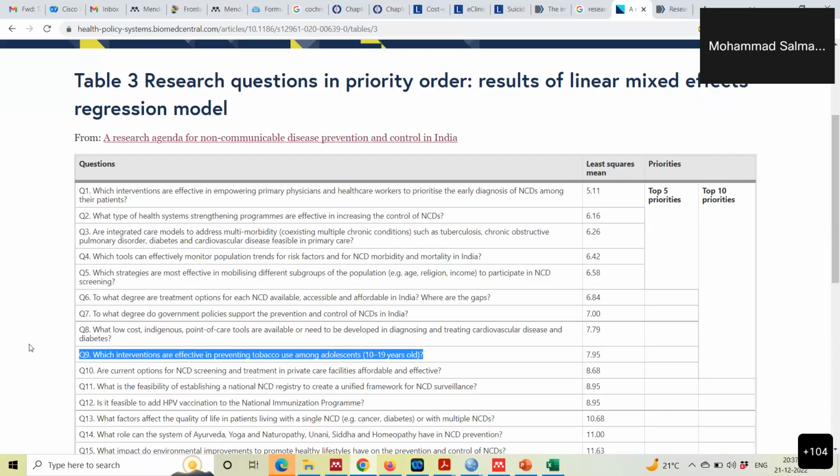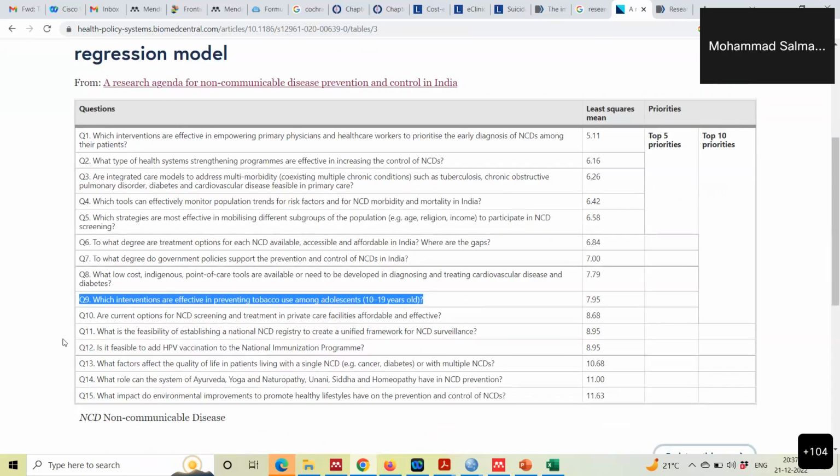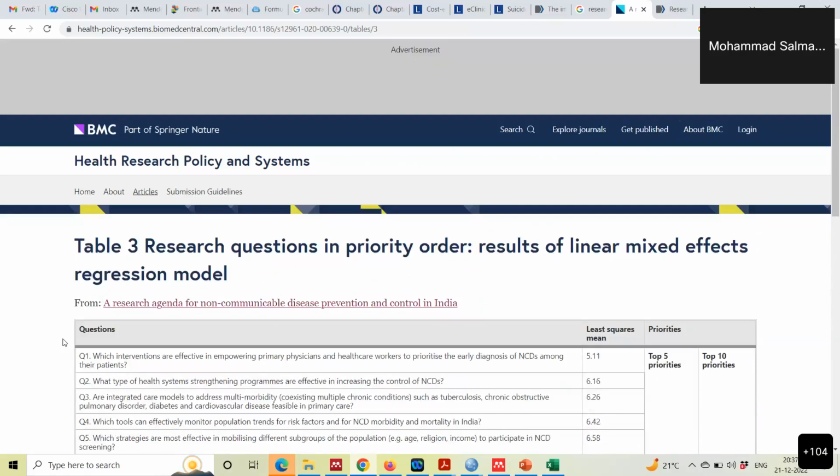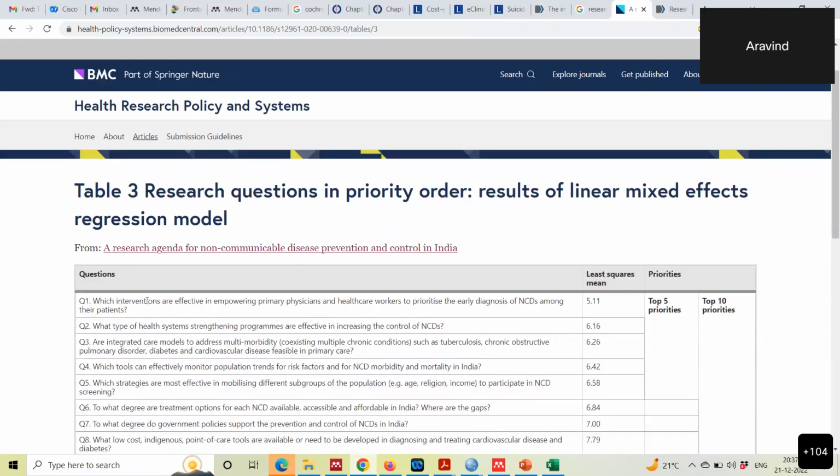My question is regarding the priority areas which you were just telling. This kind of table has been published in some journal or website, or this is a tabulated form of all the priority areas? No, this is from a journal, as you can see, BMC Health Research Policy and Systems. And this is a table in that article. This is a consolidated version.